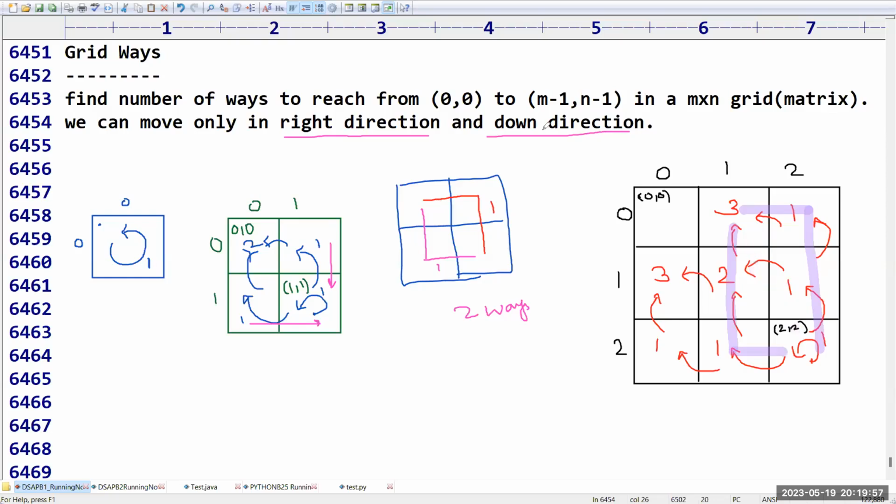Now, sir, I want a final answer. What is the final answer here? You can imagine from here to here, how many ways will be there? Definitely you are going to get how many ways? 6 ways. If you want, I will try to draw, but just imagine.